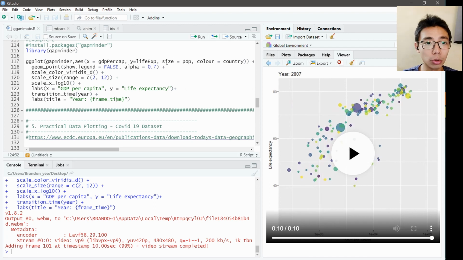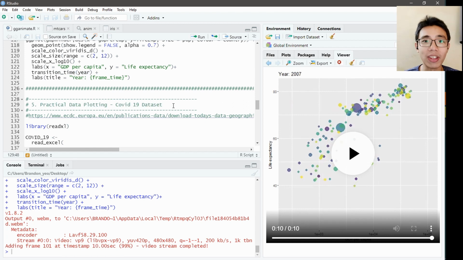So GDP, 2, 3, 4, 5. That's how you can add more dimensions to it. Okay, so let's now go into the COVID-19 data set.